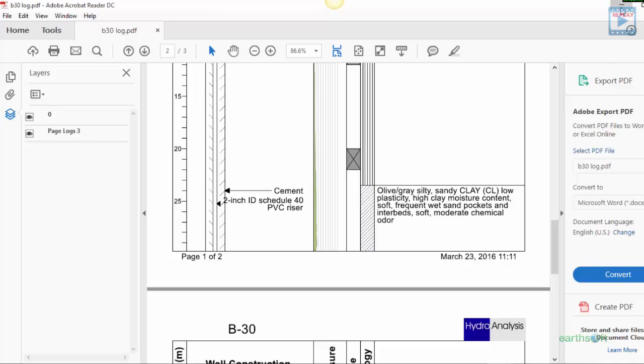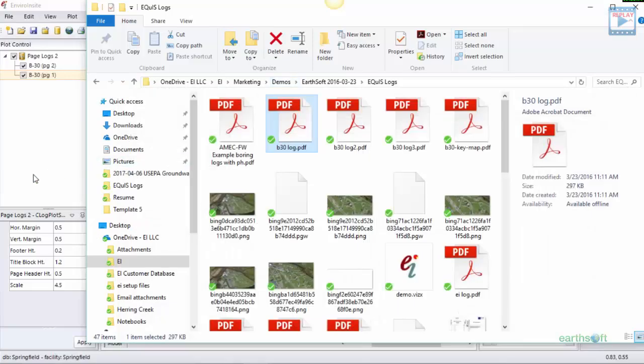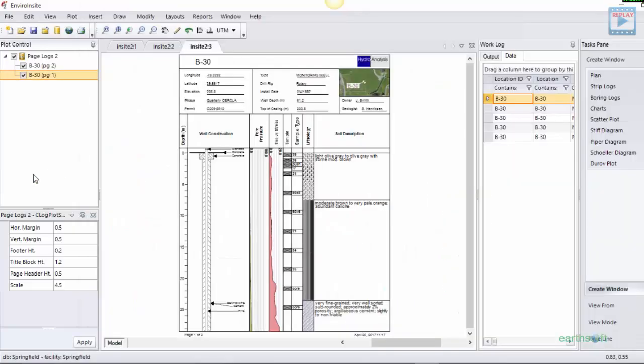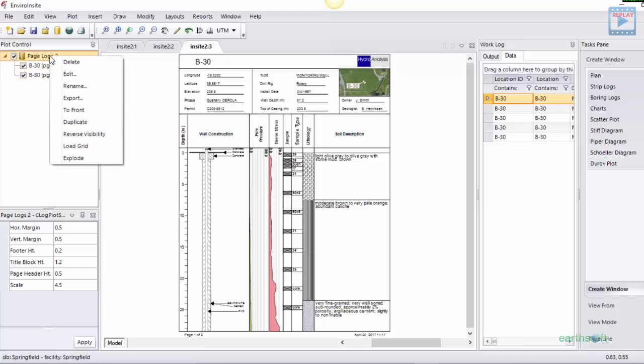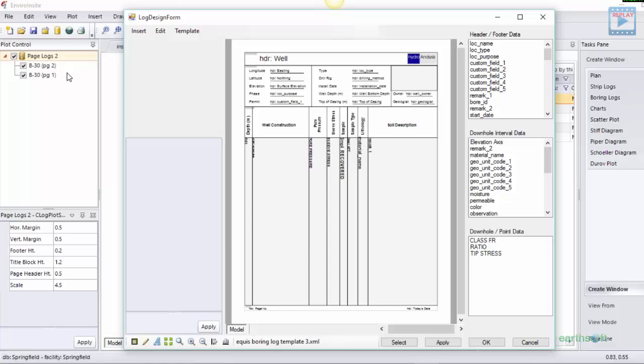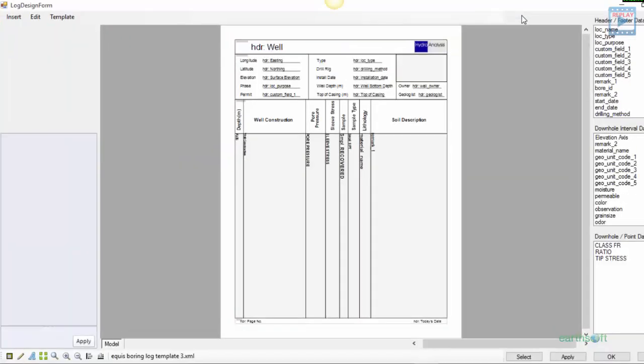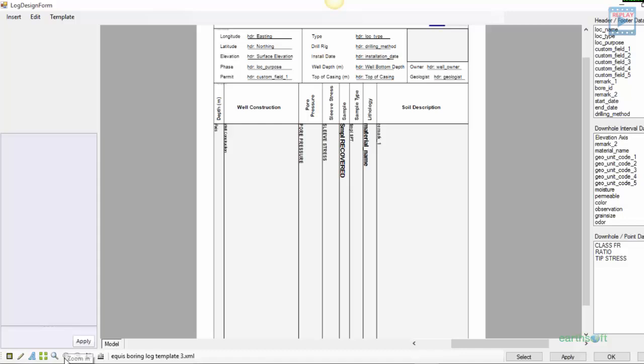So that's the PDF. Let me show you how you get back into the design template, because the design template's not a static thing. So if you want to go in and change it, you can right-click on that and say edit. And that brings up our design template. I'll maximize this to make it so we can see it a little better. You can zoom in on areas. I'll just click the little plus sign.